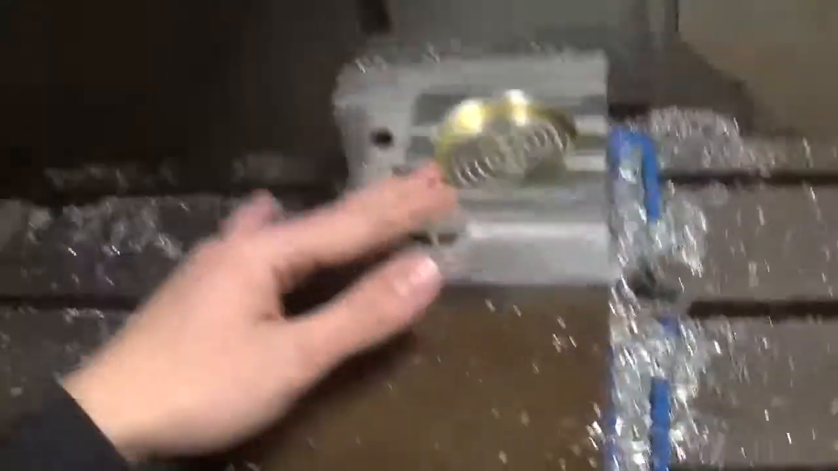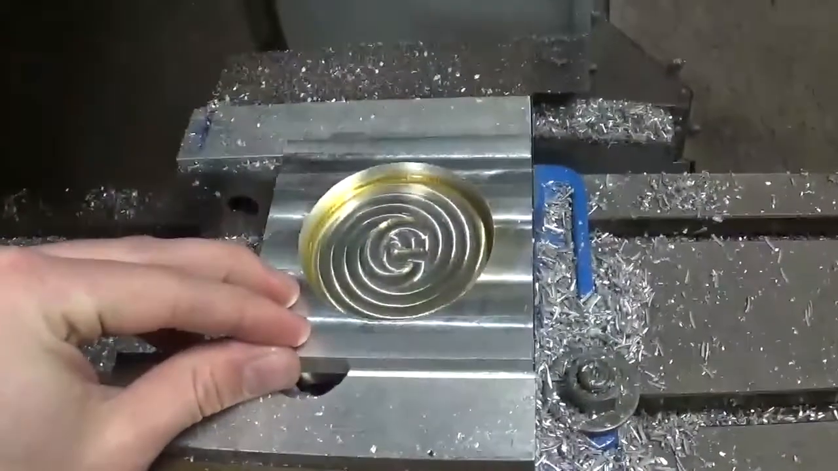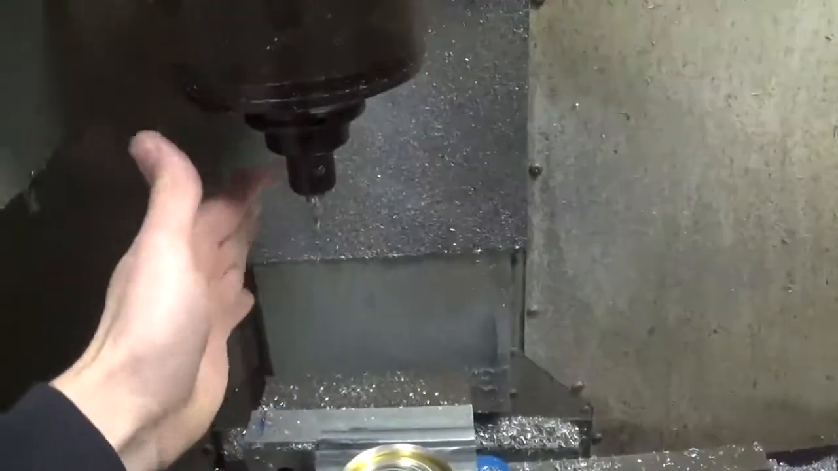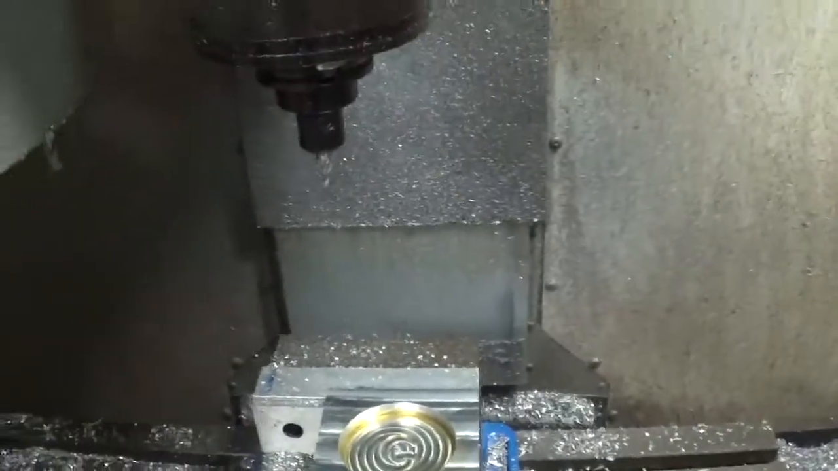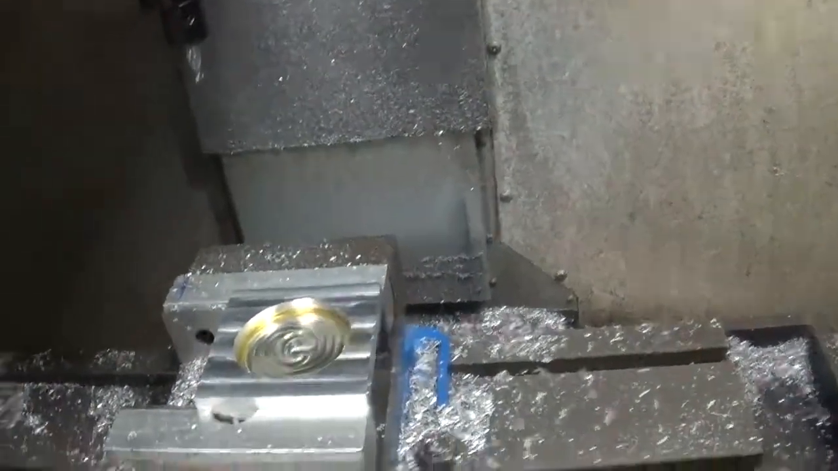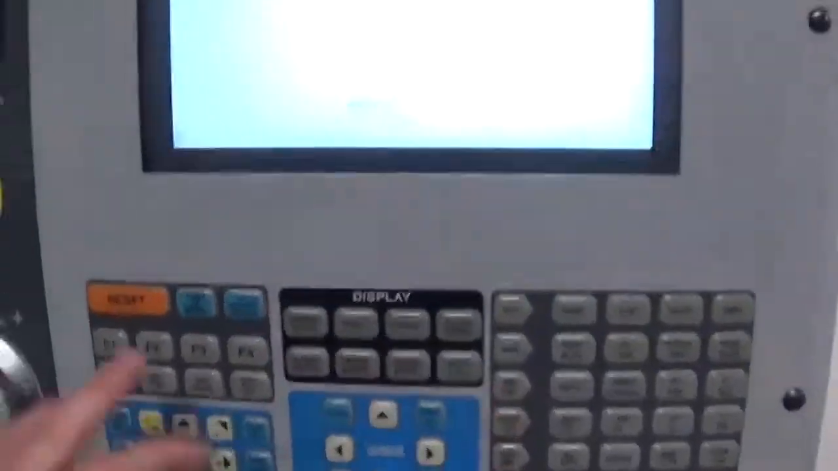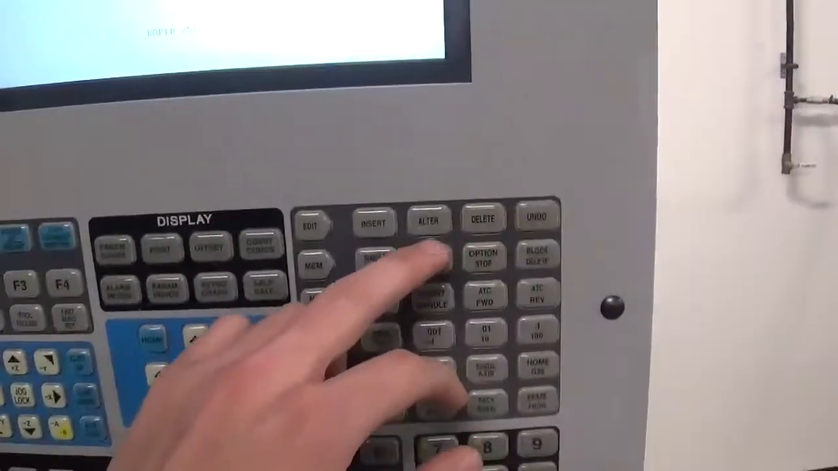Alright, so here we are. Got my piece loaded up into the vise. I know, like I said, I want my X0 and my Y0 to be right here in the center. I got the first tool of the program called up here, and that's the tool I'll be using to ensure that my X0 and my Y0 are properly positioned. So I'm going to go over to MDI, delete out whatever's in there.